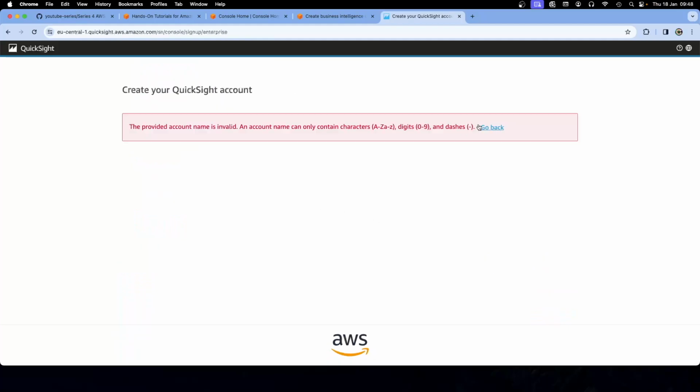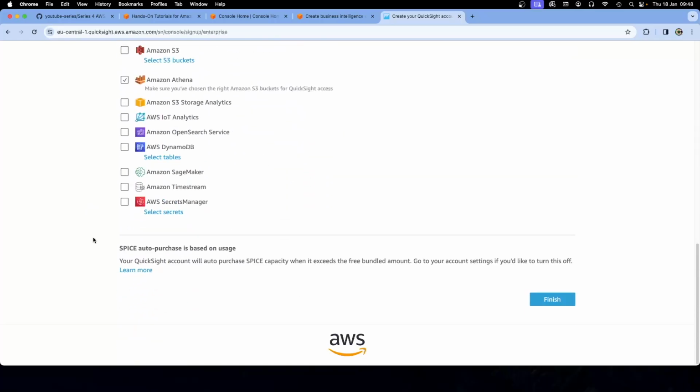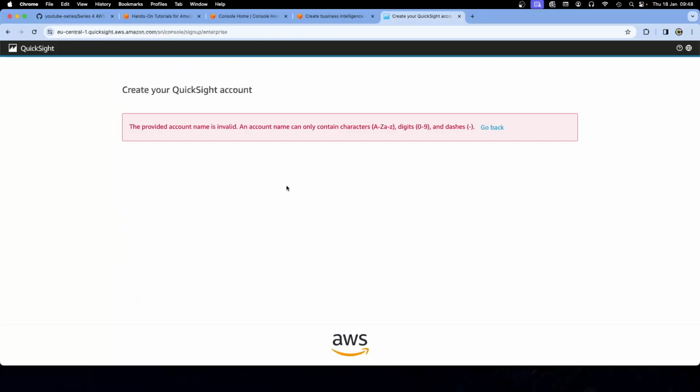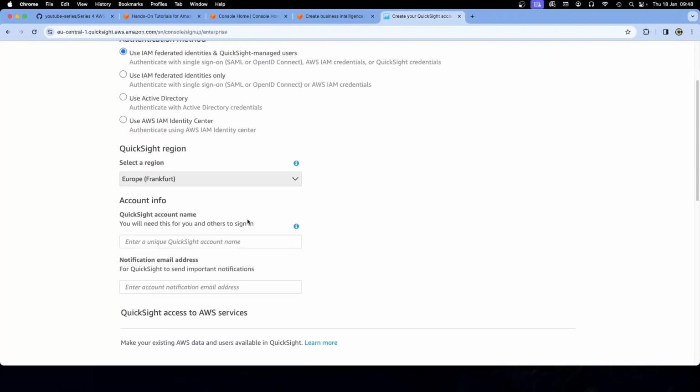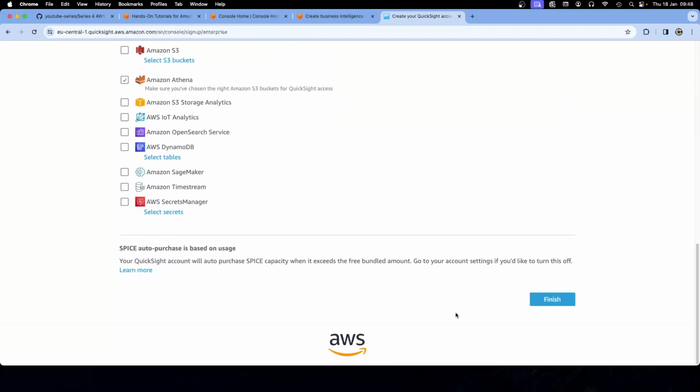Account name provided. Go back. Okay, we can't do that. We can't have .eu, so we just have to do Cloud Solution Architects _EU. The email address is going to be Gmail. That all looks fine now, and we click on finish. You can't do that either. So it has to be dash. Okay, so it has to be -EU, Gmail account, and finish.